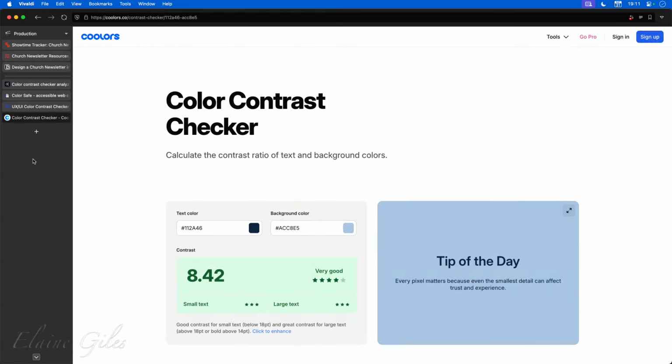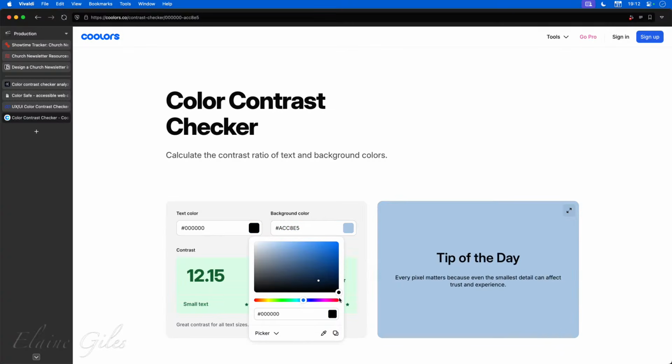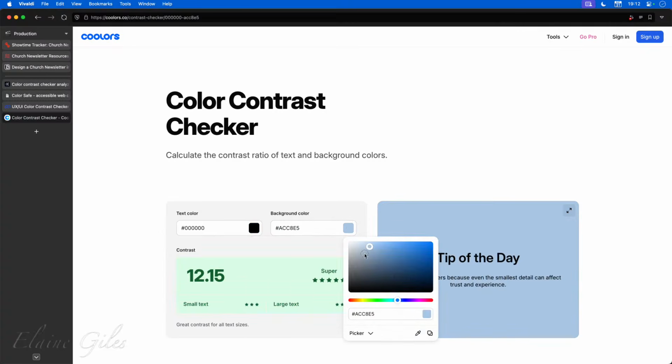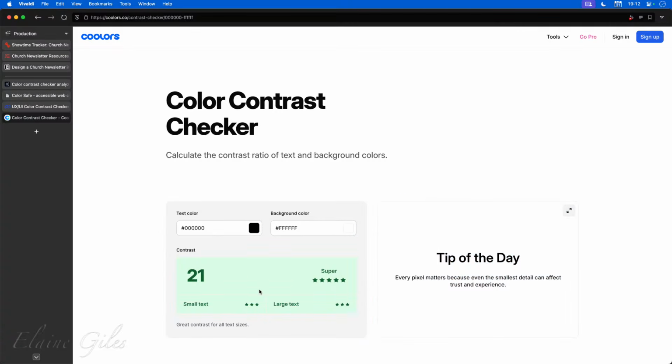Now, I start with this one, which is Coolers. And this is a colour contrast checker. And what it's doing is showing you that if your text colour was this hex code and your background colour was this blue, that is what it would look like. And this is what the contrast is. And as you start changing this, I've seen black and white works really well. It's a great contrast. So if we were to go in here and choose black, and in the background choose white, you'll see contrast super.